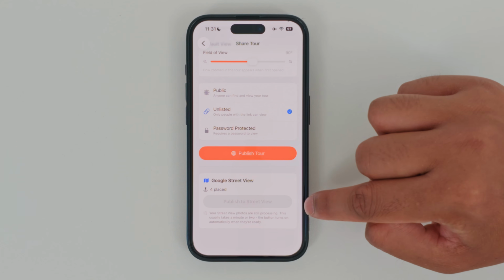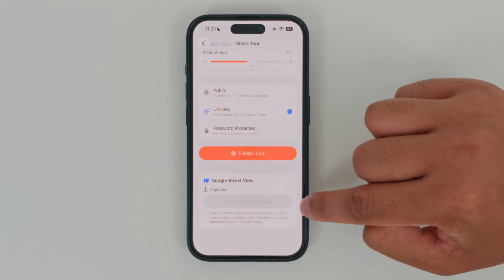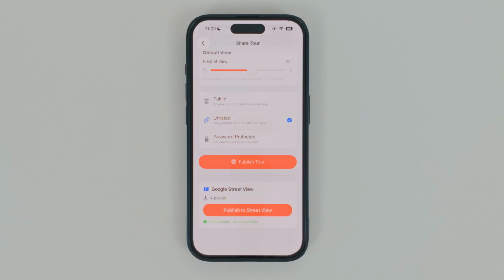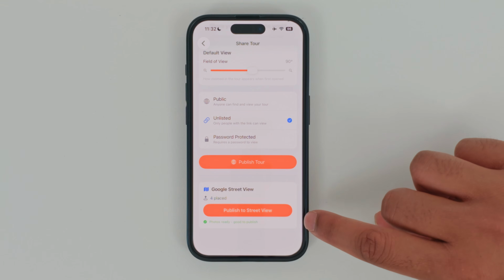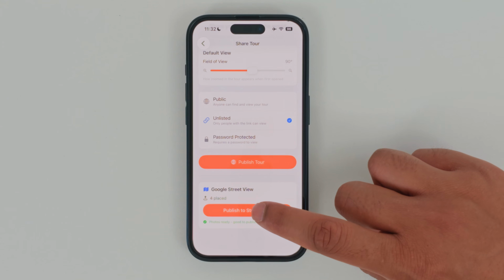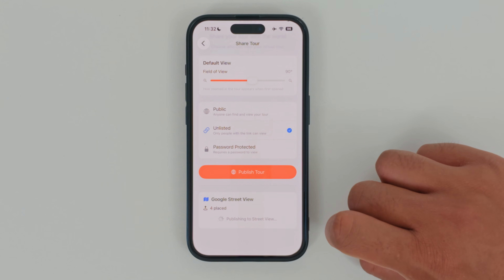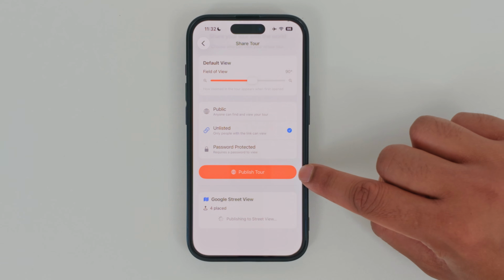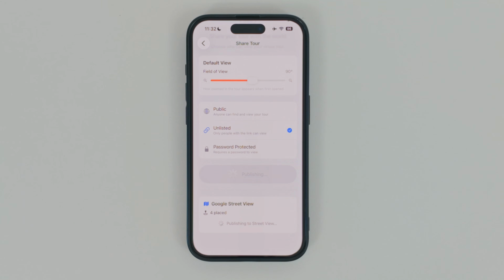And when you tap publish to Street View, this is going to publish the photos to your Google account. The photos will be stored in your Google account forever, so if you do cancel the ClearPano subscription, your photos are safe in your Google account forever. So now that the photos are ready to be published onto Google Street View, you can tap Publish to Street View, wait for it to publish, and if you want to publish it to the web, tap Publish Tool.